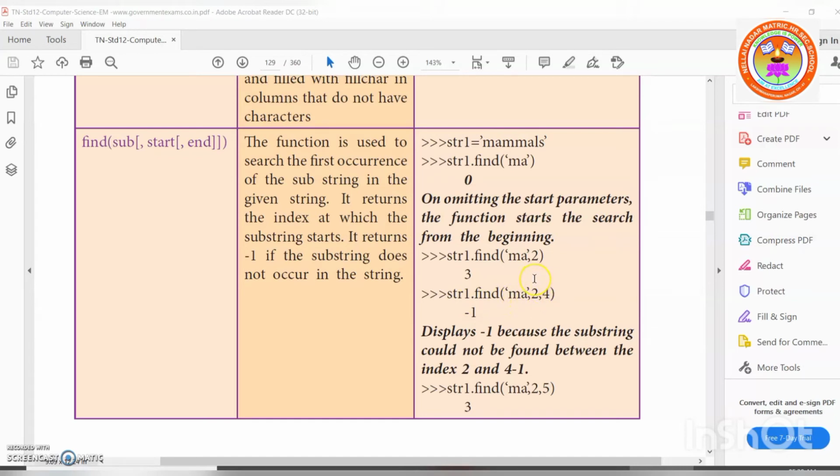Now next is str1.find('MA', 2, 4). That means you are given the starting index as well as the ending index. Always remember in function, 4 minus 1, correct? So it is 2 to 3. So 2 to 3, 0, 1, 2, 3. Within this, you are searching MA. Can you find it? No. That's why it is returning -1. So it displays -1 because the substring could not be found between index 2 and 4 minus 1, that is 2 and 3.